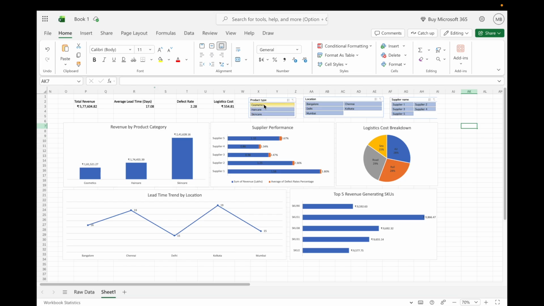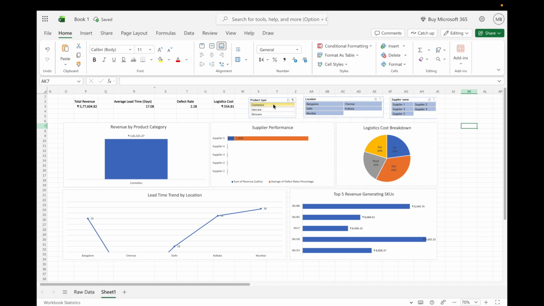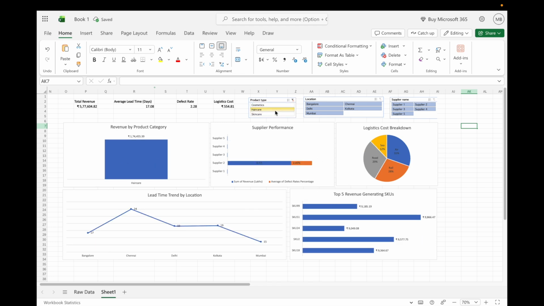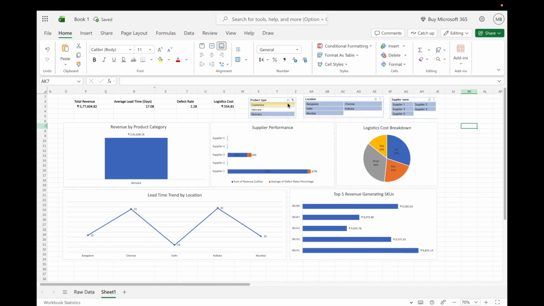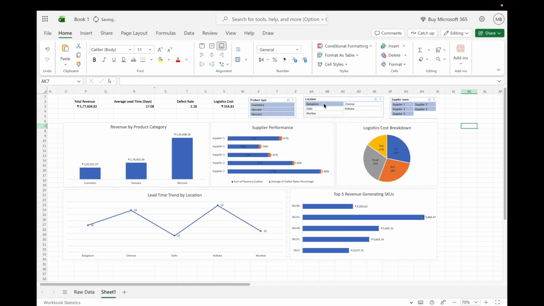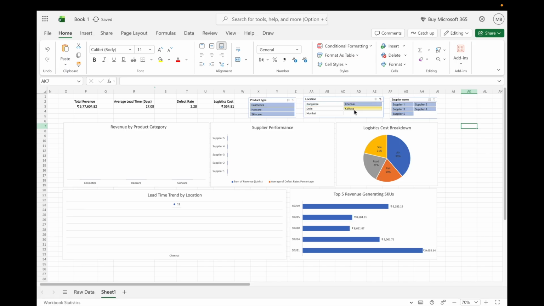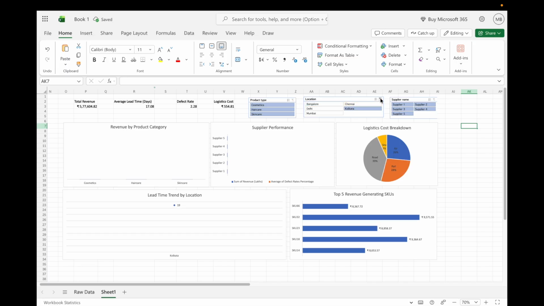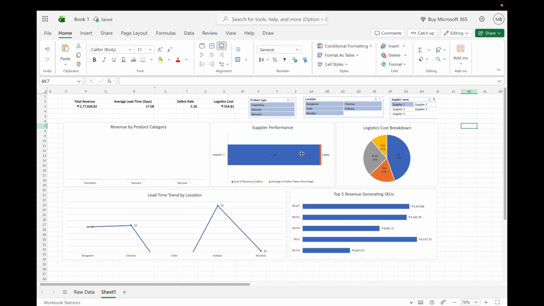So if you want to know only the product type cosmetics, if you click on the slicer, it will show the data pertaining to cosmetics, and the same for hair care and skin care. You can use it for the location as well, and supplier as well. So you will get the supplier details accordingly.